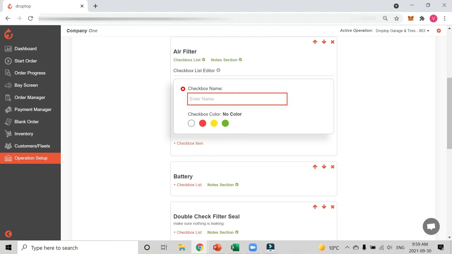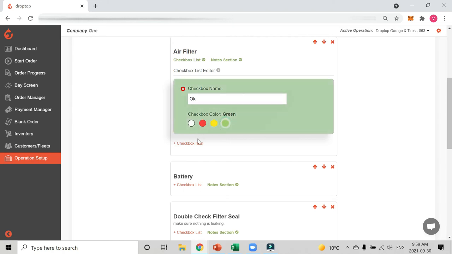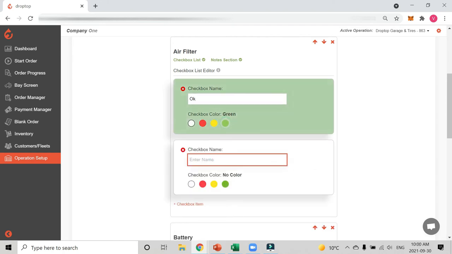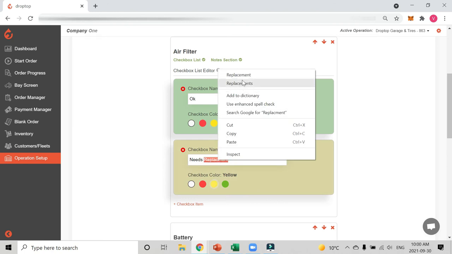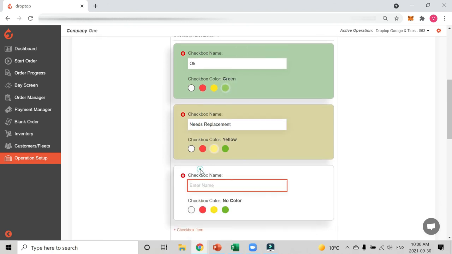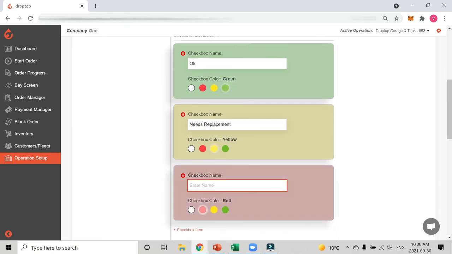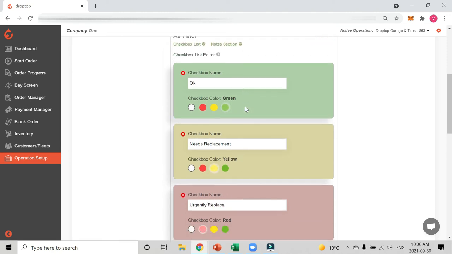So for the air filter, I'm going to type one that says OK, and I'll make that green. I'll add another checkbox that says needs replacement, and I'll make that yellow. And then I can add another one, make it red, and say urgently replace. Again, you can name these whatever you want. You can color code them however you like. This is just what I'm doing for now.